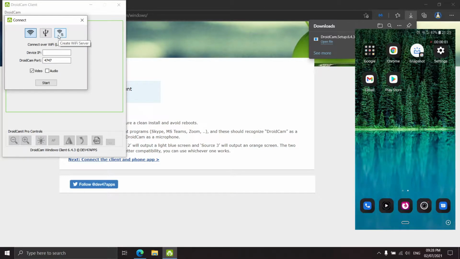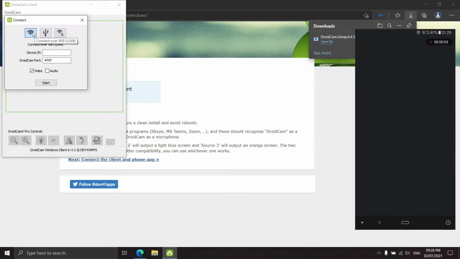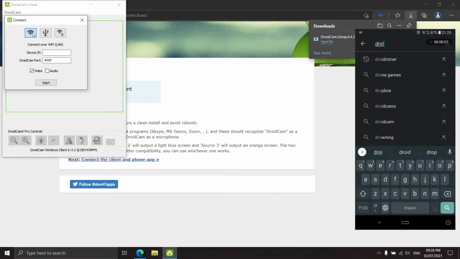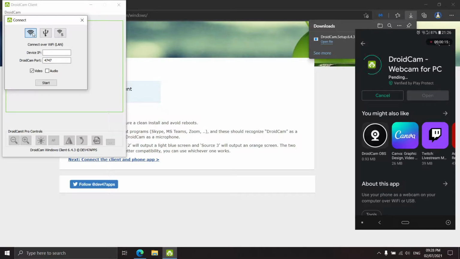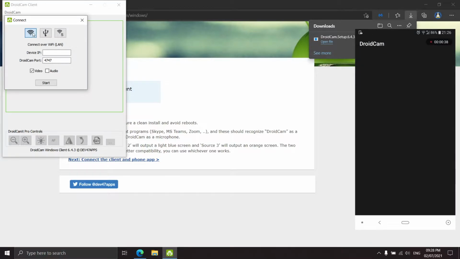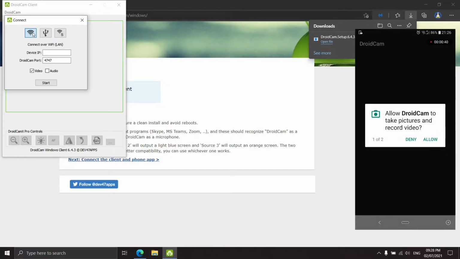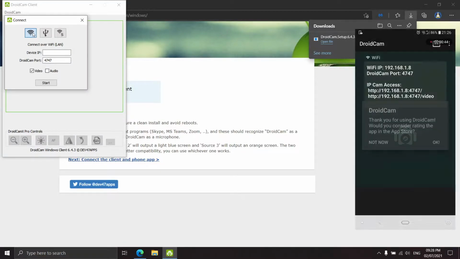Step 2. Then visit Google Play Store and install Droid Cam Webcam for PC app on your Android device. Then open the installed app. It will ask you for camera access and audio access and allow them to continue.